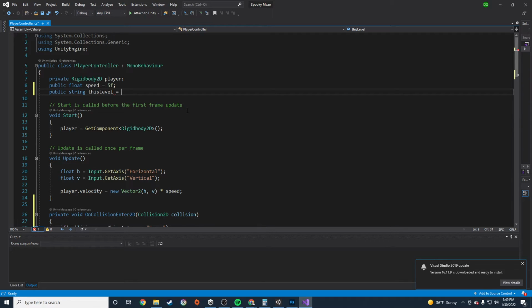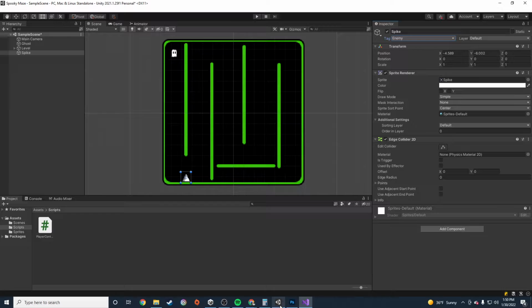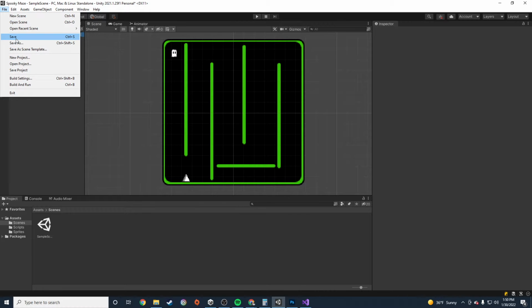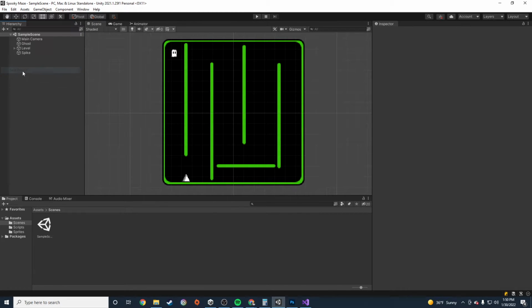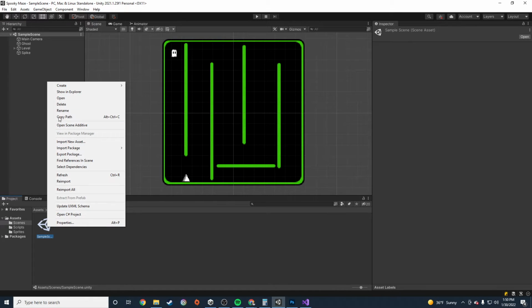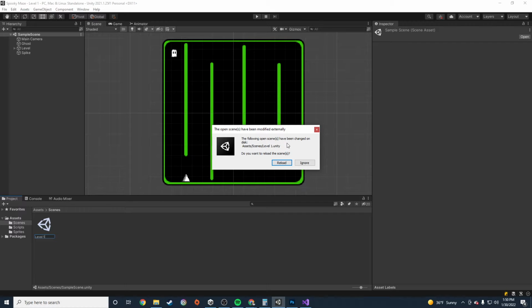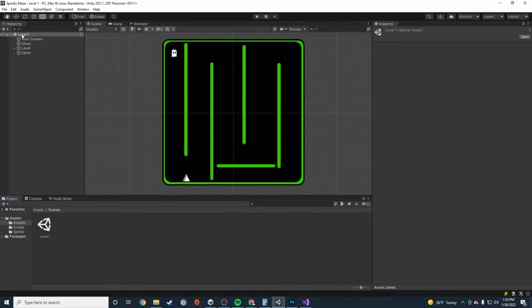And I'm going to set it equal to, let's go back to Unity. Notice that this scene itself, and if we look in our scenes, we have a sample scene. Notice that this is called sample scene. I actually don't want it to be called sample scene. I'm going to save this, save the project, because if I make a mistake here, it might cause some issues. I'm going to rename this scene, and I'm going to call it level 1. Now it's going to say the following scenes have been changed. Do you want to reload? Yeah, let's reload the scene.